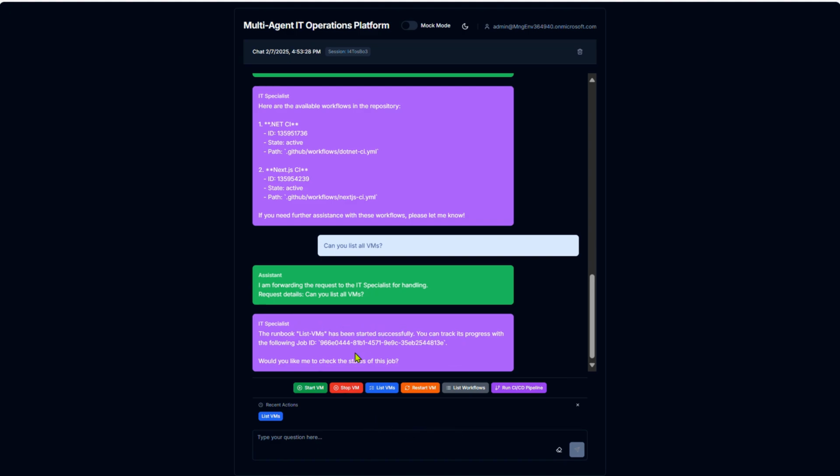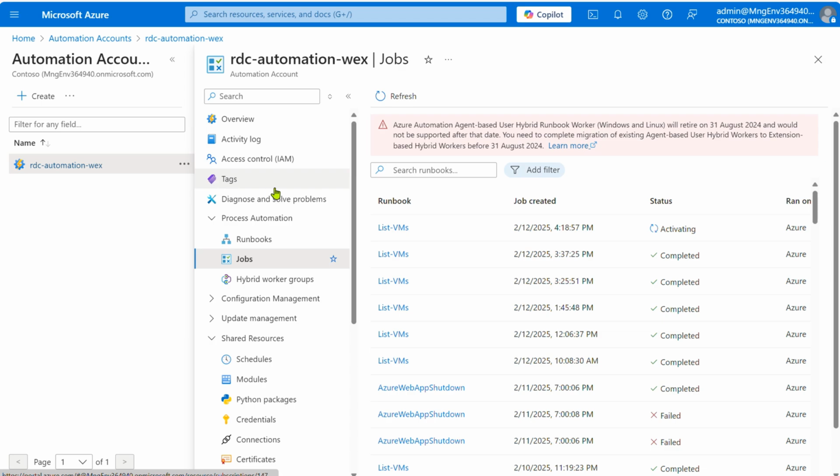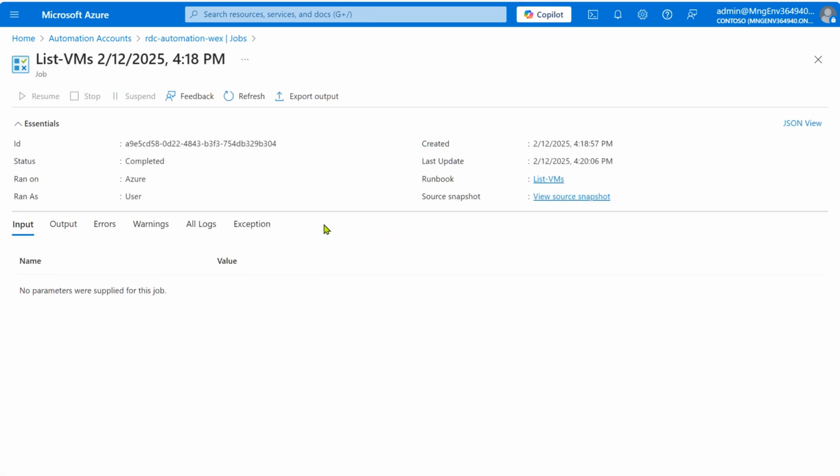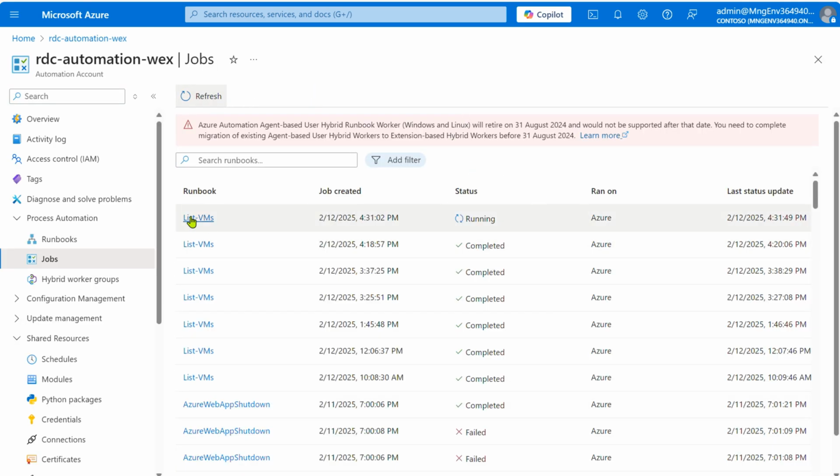But before I do that, I want you to see how it prompts me here. Do I want to check the job status? Because right now it's in activation state. So if I go over here to Azure Portal and I click on my jobs, we can see that it's activating. And if I quickly click into the job, you know what? I want to refresh this real quick. Now we see it's running.